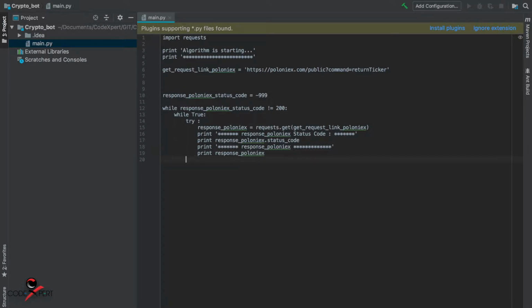and except, let's print something like this so that we have the Poloniex status code, which is this thing, and continue, right? And here, break. So what it's going to do now is try this request until it gets the status code 200, and once the status code is 200, it's going to print this thing, continue and break this loop, and then it's going to end the algorithm, all right.